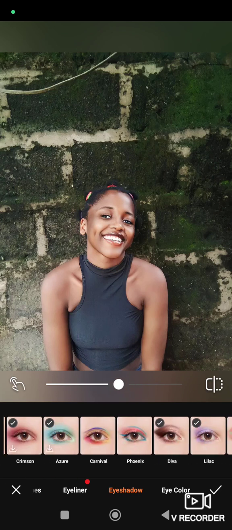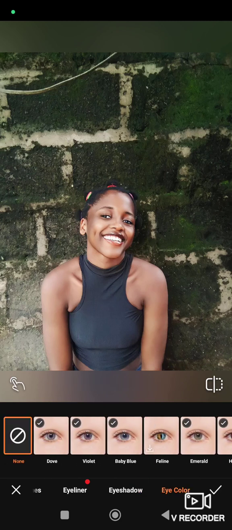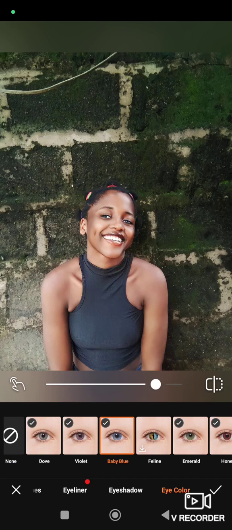We have things like eye color here too. It helps in changing the eye contact. We can use this baby blue. You can see the contact has changed from black to blue. You can see how it is now. Okay, I'll save it now.